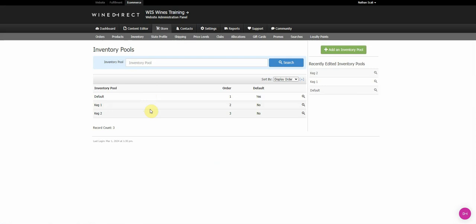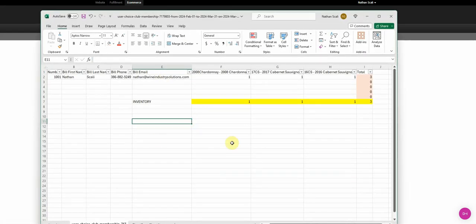You can always physically move your wine later to be able to handle whatever those totals are, but just keep in mind that the system doesn't know that. It doesn't know your physical. It just needs to know your digital.